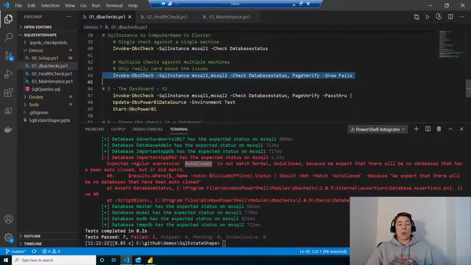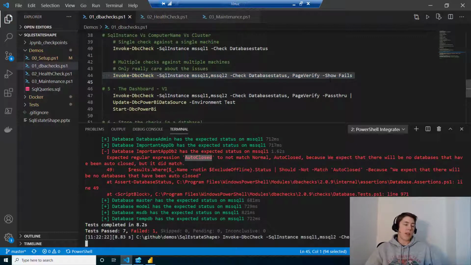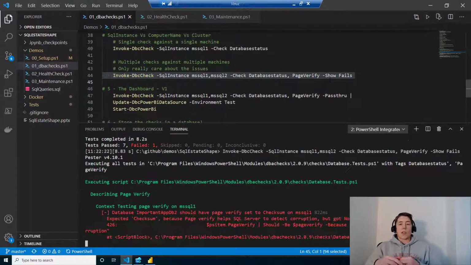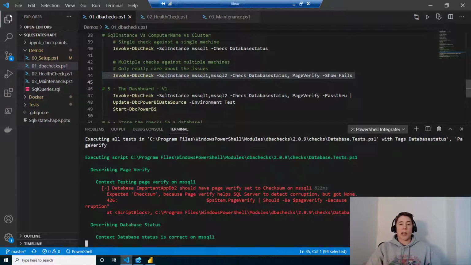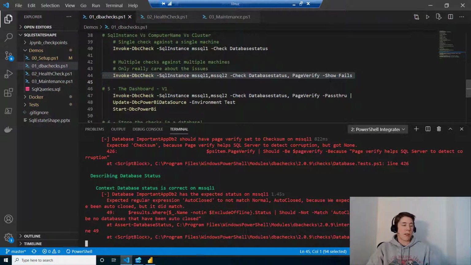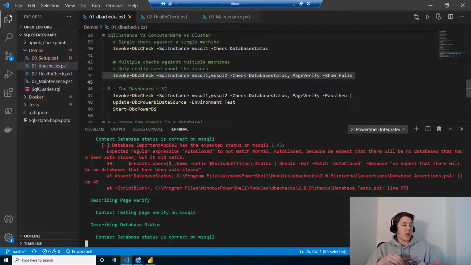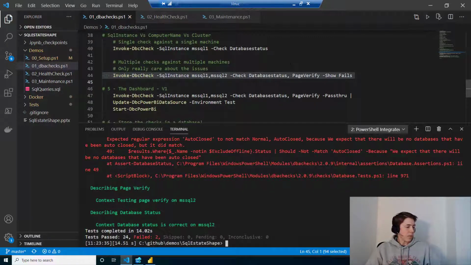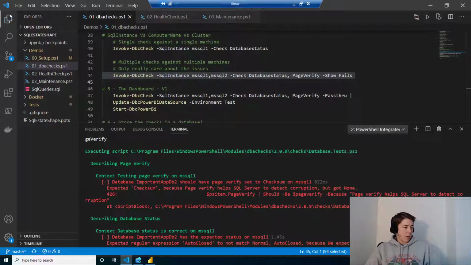One of those is the Show property. And basically what that does is it's only going to show me the fails. Sometimes if you run a lot of tests, the fails are going to get lost in that green text of the good stuff, right? I really only care about what's not good. So in this case, you can see a few things are popping up. The important app DB is auto-closed, which we knew. But if we scroll up, you can also see that on MSSQL1, I've got a database that has page verify not set at all. It's set to none. We expected to check some. So you can see I've got 2 issues now that I need to take a look at.